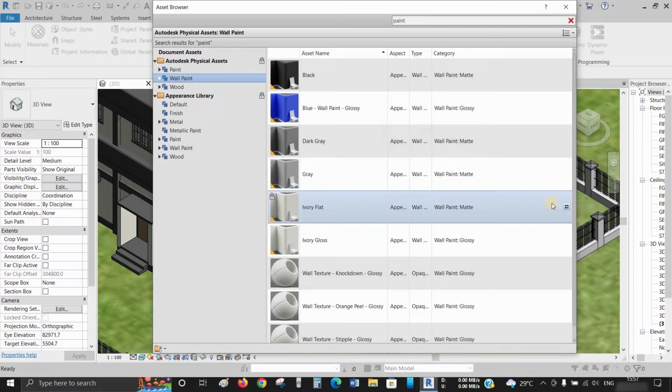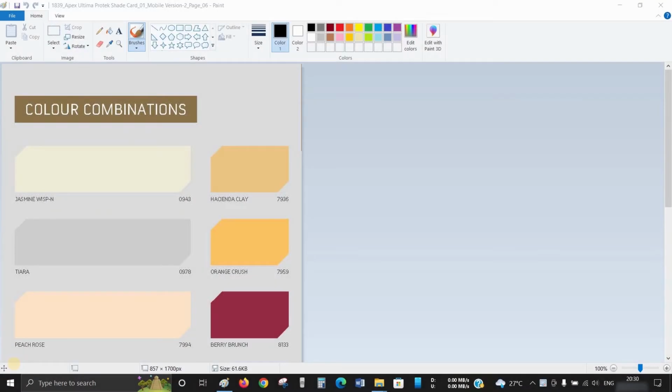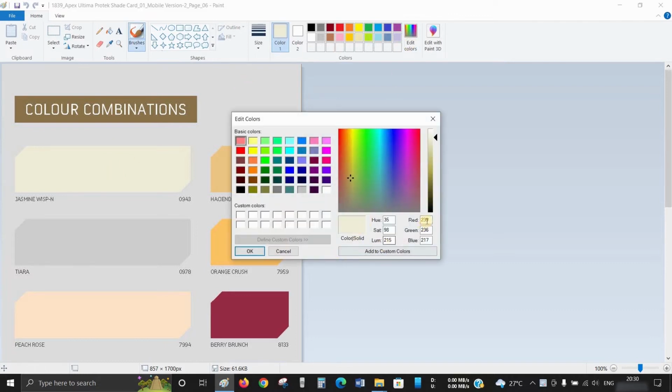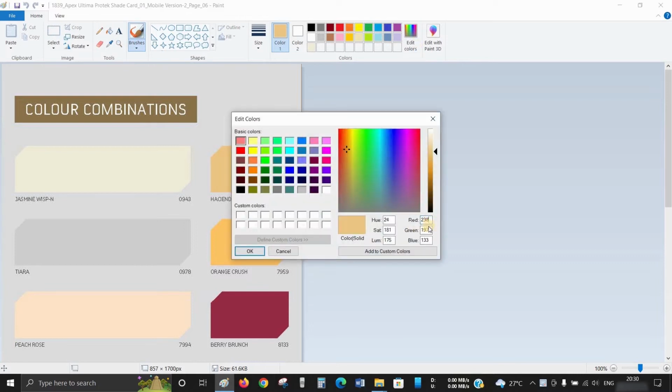So before applying or changing the color, let's go to Microsoft Paint and see how to pick the desired color. First, open the color catalog you want to apply to your model. Click on the Color Picker option, then click on the color you want to apply. Go to Edit Color. Make a note of the color codes or numbers for red, green, and blue. Again, repeat the process to pick the second color code or number and note it down.